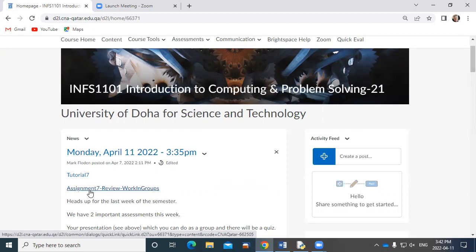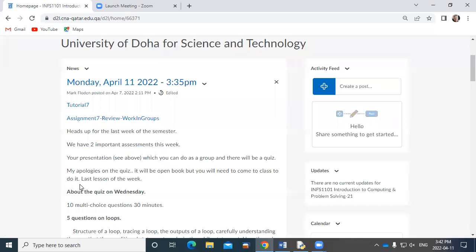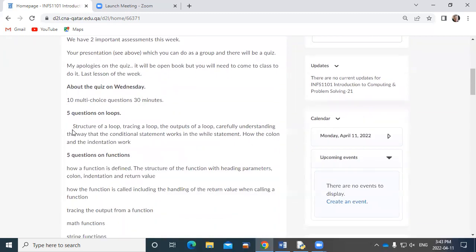So assignment 7, if you did want to do it, you could do it as a group, I think 3 to 4 people, or you could do it individually. But you don't have to do it. You can get 100% in this course without doing assignment 7. Does that make sense? It's there, but you don't have to do it. All right.